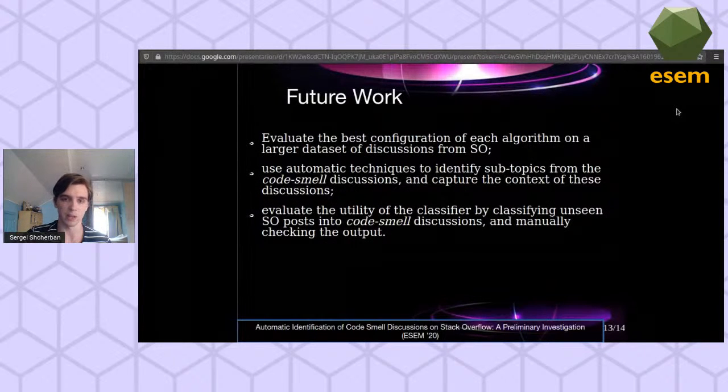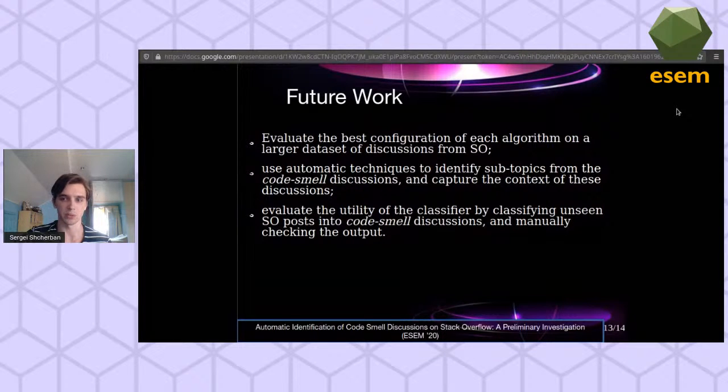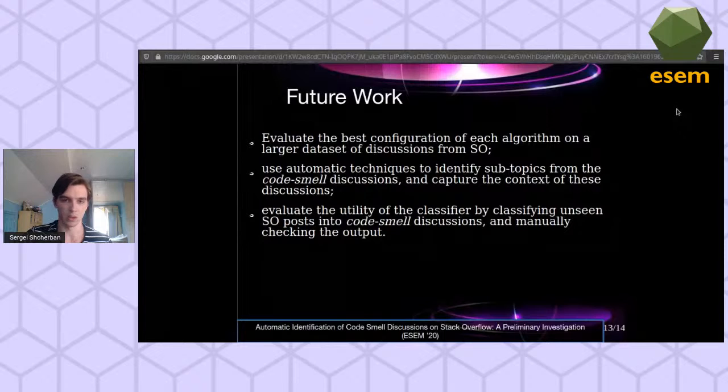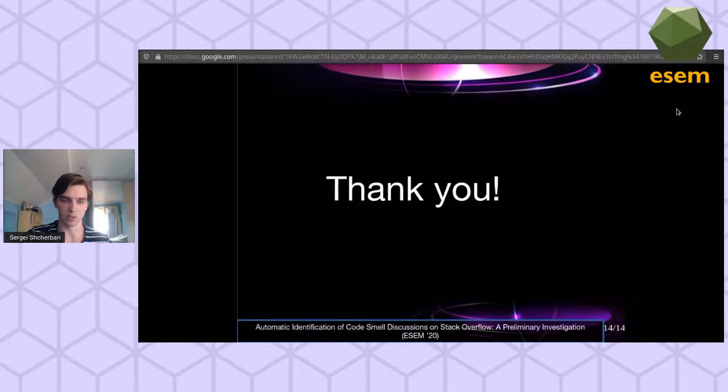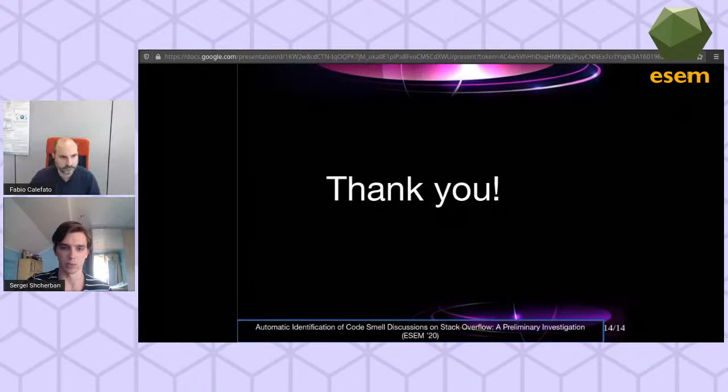In future work, we plan to evaluate our best configurations on a larger dataset of discussions from Stack Overflow. We also plan to use automatic techniques to identify subtopics from the code smell discussion and capture the context of this discussion. And we also want to evaluate the utility of the classifier by classifying unseen Stack Overflow posts into code smell discussion and manually checking the output. So that's all for my presentation. If you have any questions, feel free to ask.